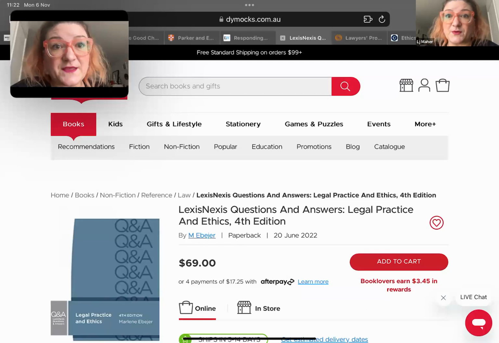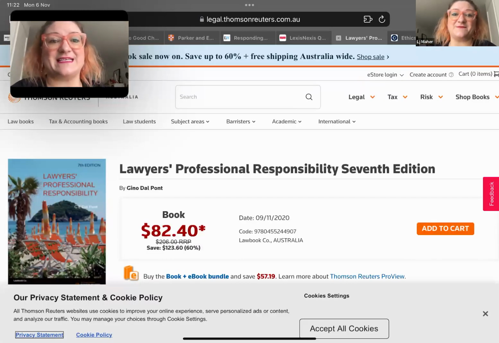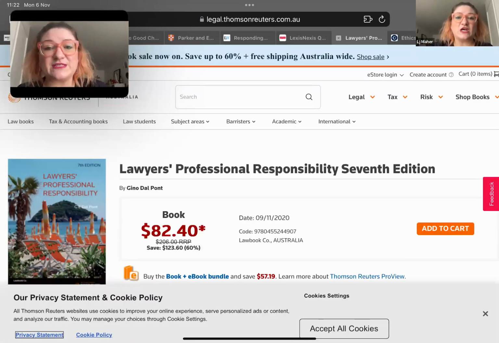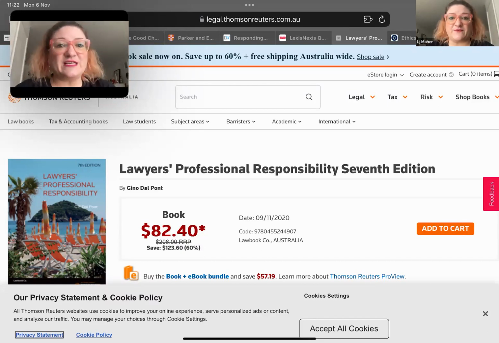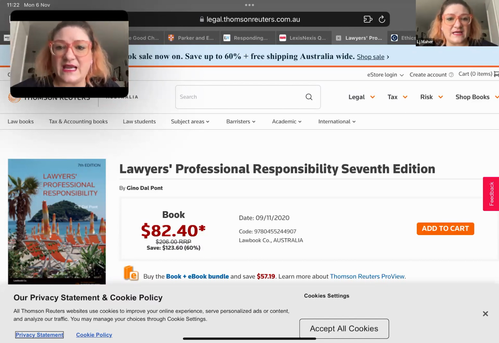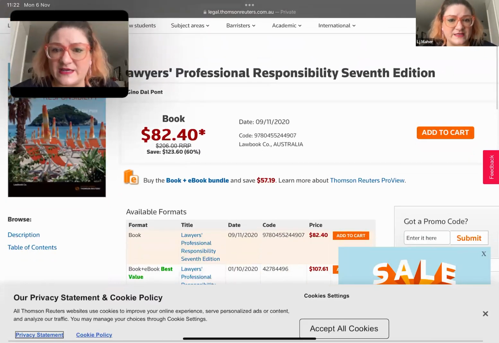Now, the other book that we have set is this bad boy, Gino Del Pont's Professional Responsibility, and it's a seventh edition. So again, this is the 2020 edition. I think that's the most up-to-date one. I don't think we have, or maybe we do have, an eighth edition now.